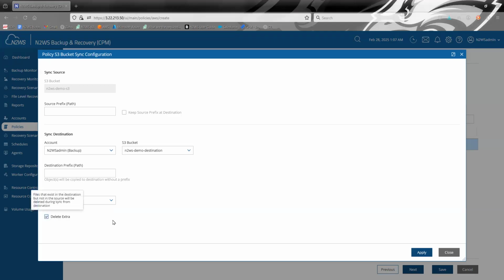If I were to check this, it's going to do an exact sync. So if an object gets deleted in the source bucket and it runs an S3 sync, then it's also going to delete that object in the destination bucket. I usually keep this off by default. Typically that's what people like to use. That might be something that's of interest to you.